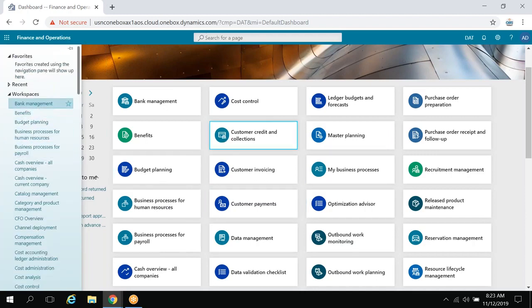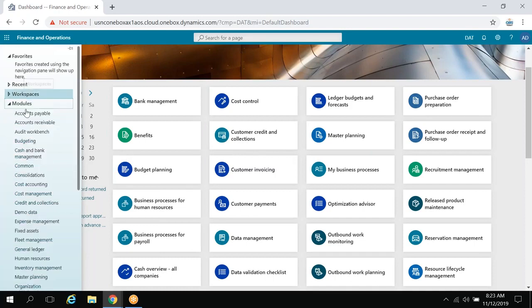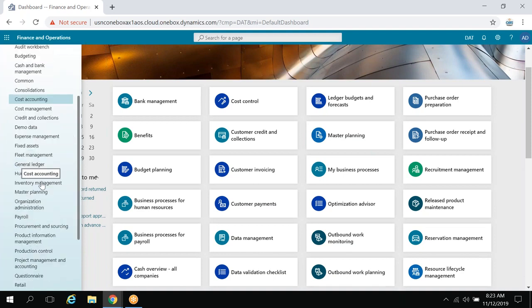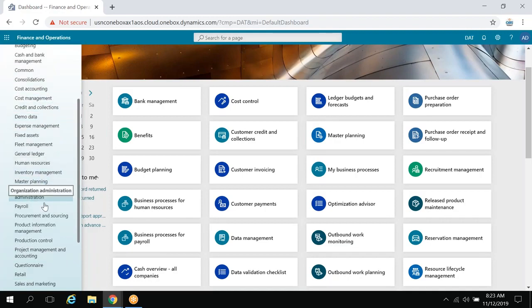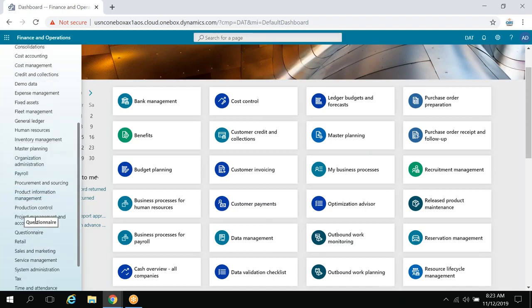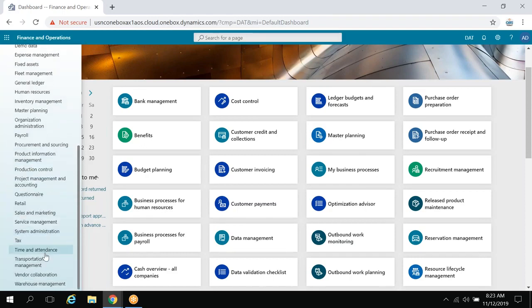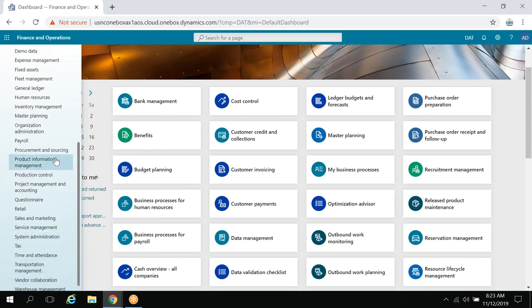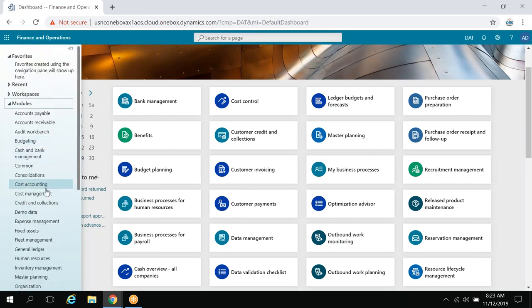And this is the modules list: accounts payable, accounts receivable, budgeting, cash and bank management, consolidations, credit and collections, cost management, human resource management, inventory management, organization administration, questionnaire, system administration, time and attendance, and transportation management. These are all the default modules available in Dynamics 365.